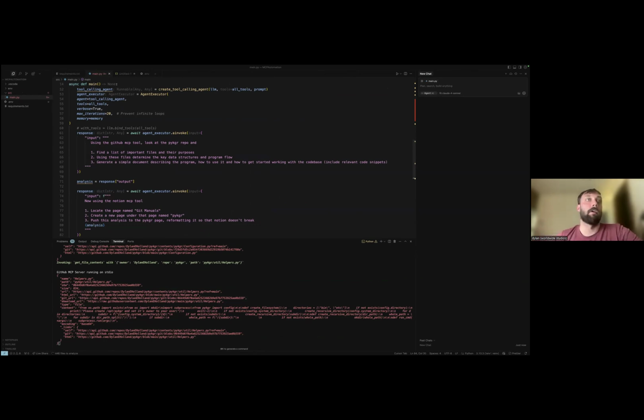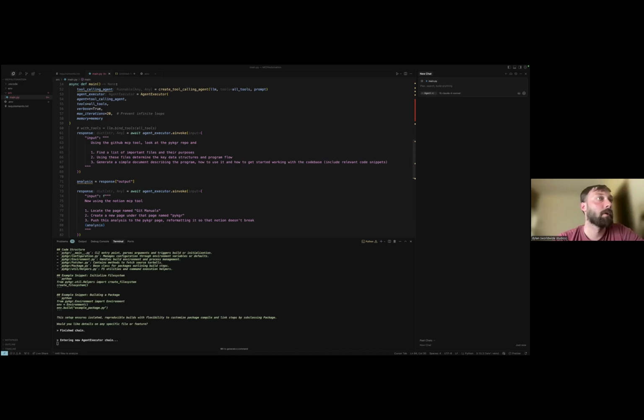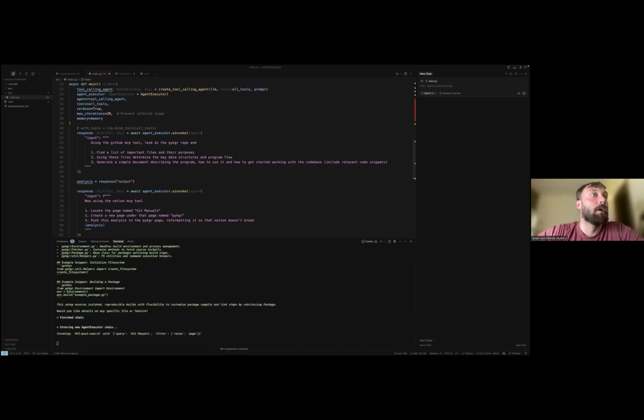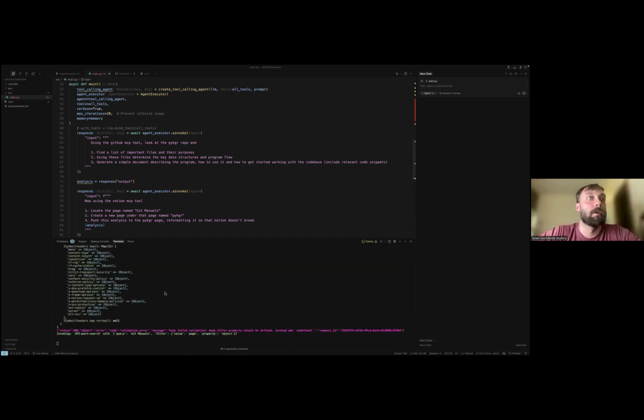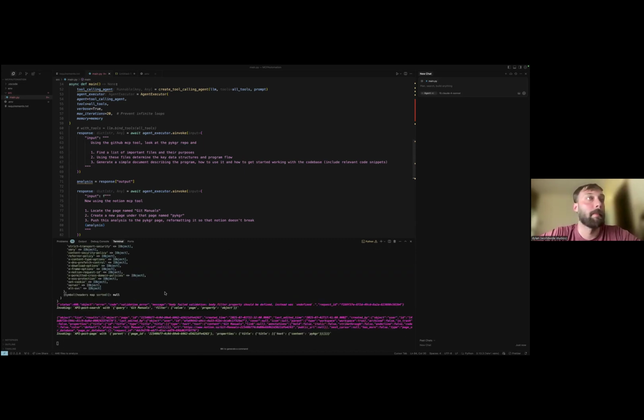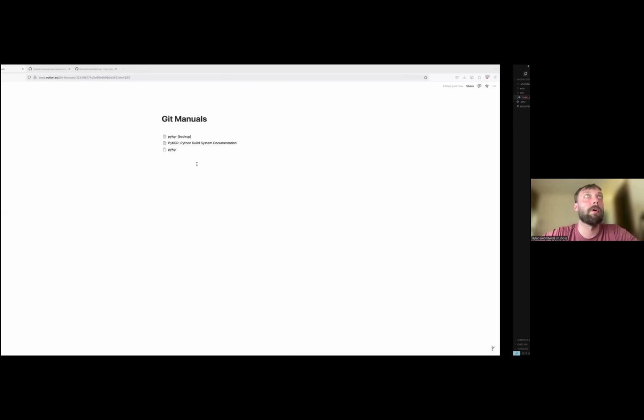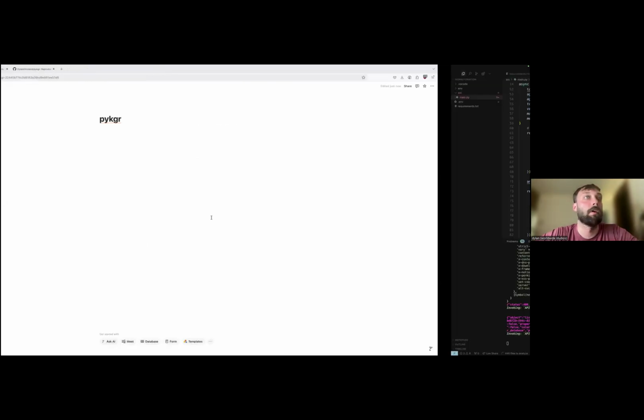Looks like it definitely found all the important files. Yeah, now it's onto the Notion side. Let's see, it's hitting errors. We'll see how well. Looks like it found the Git manual. Looks like it's creating the page. Yep, created the page.